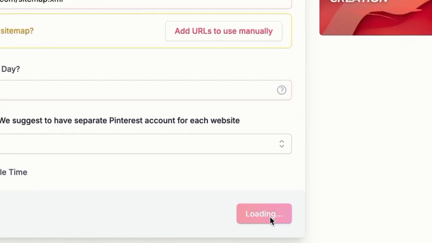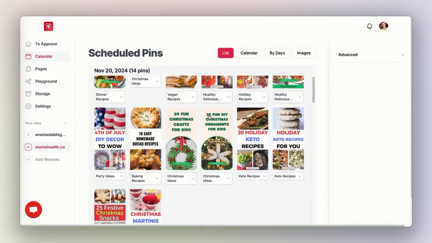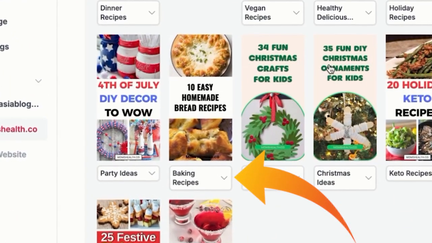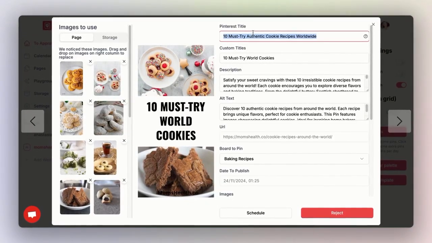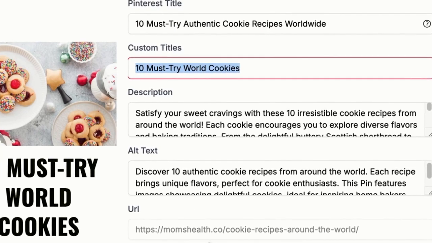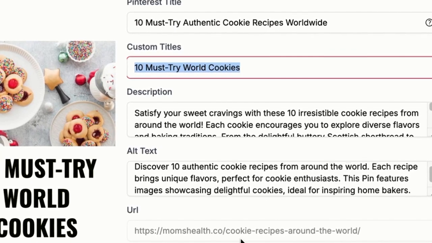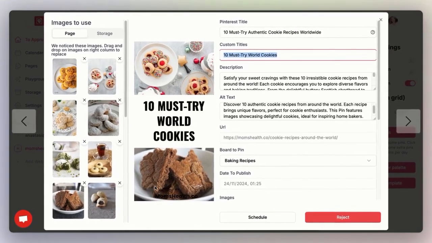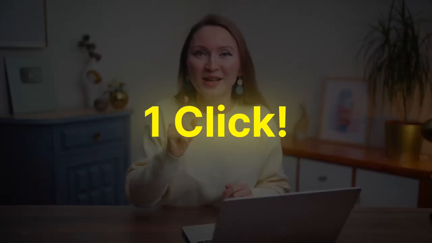The most amazing features that I haven't seen before are automatic AI board matching, meaning that I just submit the sitemap of my blog and the tool will automatically find the most relevant boards for each blog post. It also generates pin titles and descriptions, and for this generation you don't have to click for every pin like in some other tools that I used before. It will generate this text for all pins automatically with just one click.